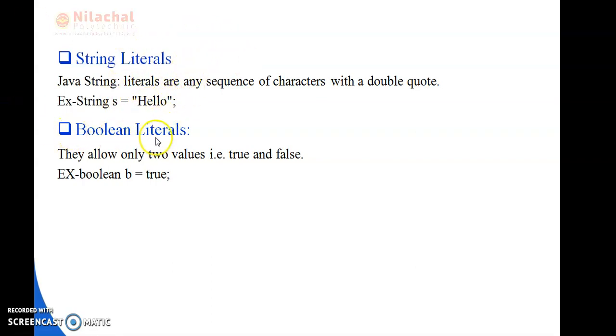What is a Boolean literal? It allows only two values, true and false. In the Boolean data type, it allows only true or false. Then we have different types of data types, that is the char data type, the float data type, the long data type, and many more.